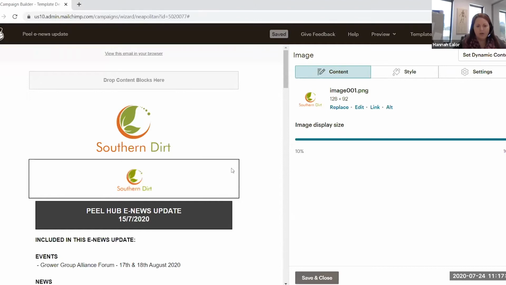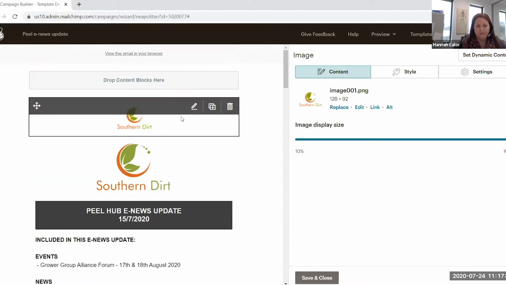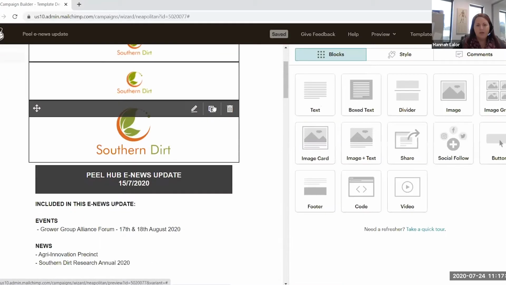On each block, there's 4 buttons. This one here moves that block around your email. This one is for editing, so it will open this screen. This one here replicates that block, which is useful for branding. And then the 4th one is to delete that block.